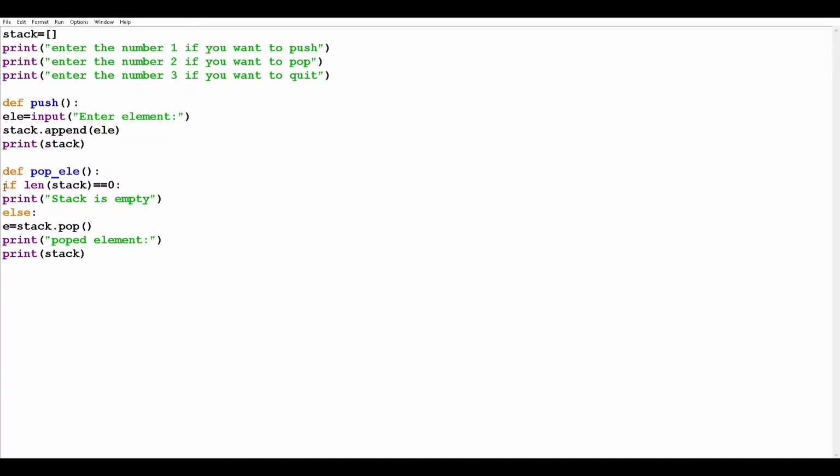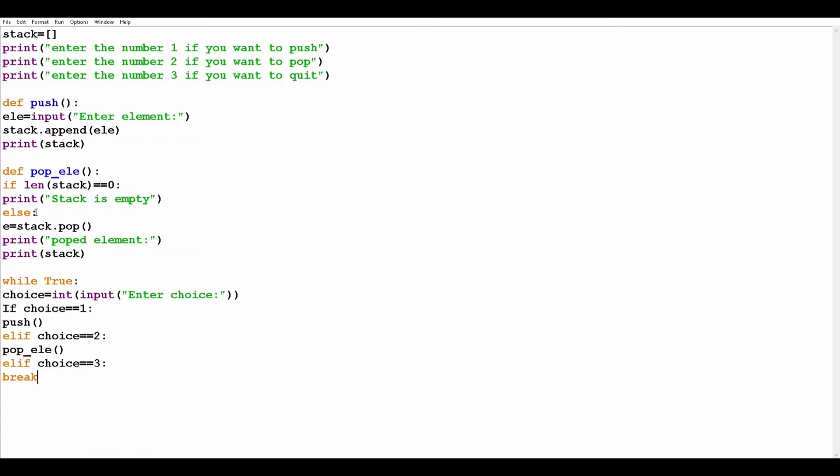So now that we have defined our functions, what we need to do is create a logic for calling them. So I've created a logic of a while loop. So while the condition is true, we're going to create a variable called choice, in which the user's input number is going to be stored, which is going to be 1, 2 or 3. So now if the choice is equal to 1, we're going to push. So it's written over here, enter the number. If it is 1, you have to push, right?